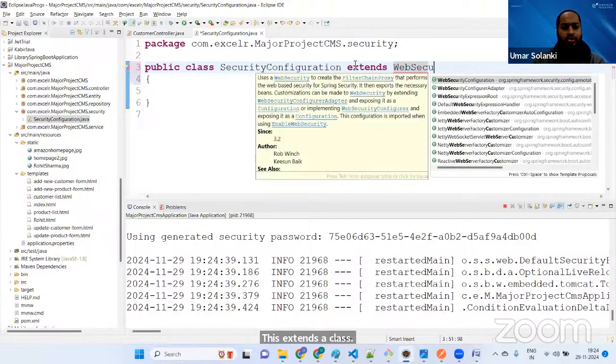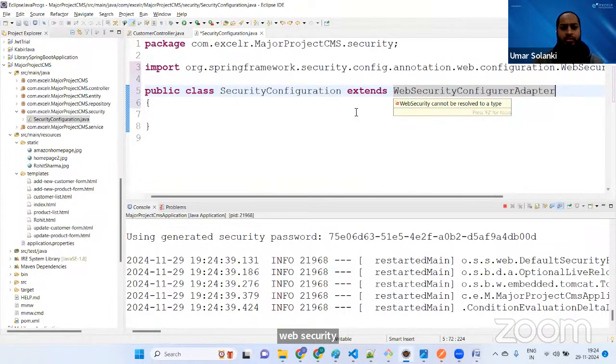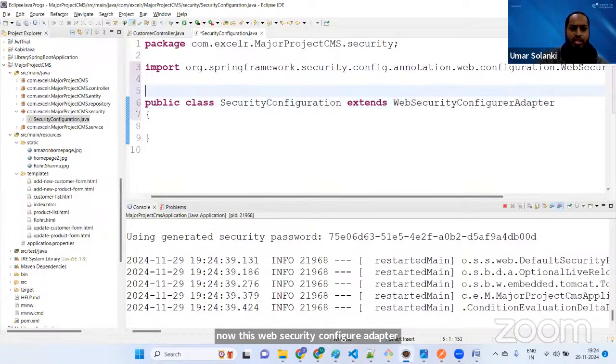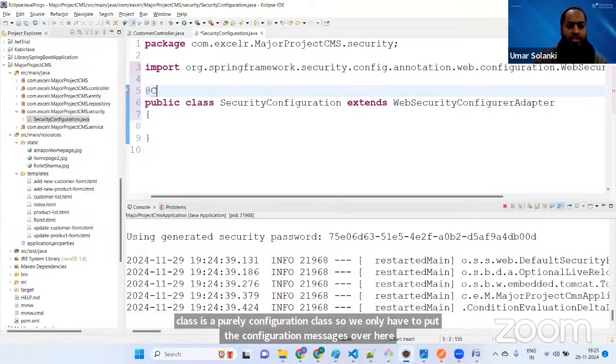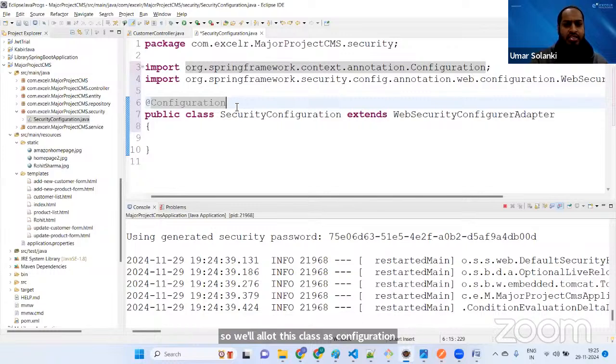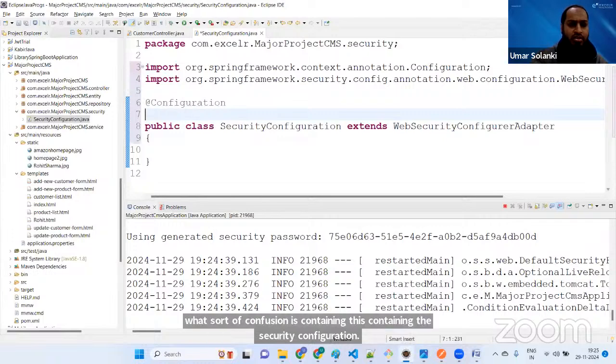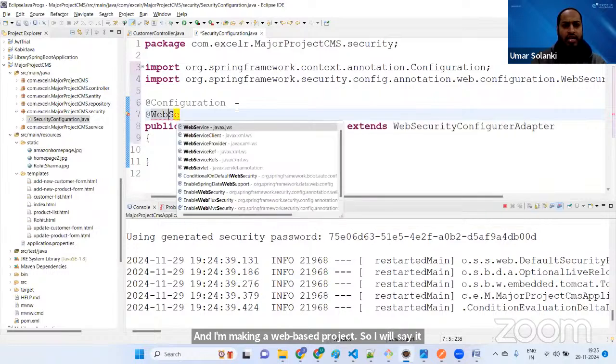This WebSecurityConfigurerAdapter is a configuration class. This is not any business logic class. It is a purely configuration class, so we only have to put the configuration over here. So we'll mark this class as configuration. And what sort of configuration does it contain? It contains the security configuration, and I'm making a web-based project, so it contains web security. So I will say enable web security.